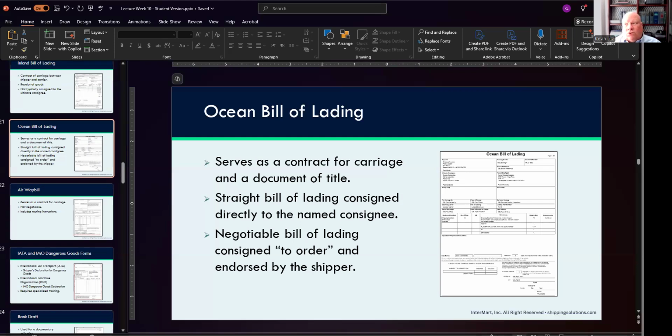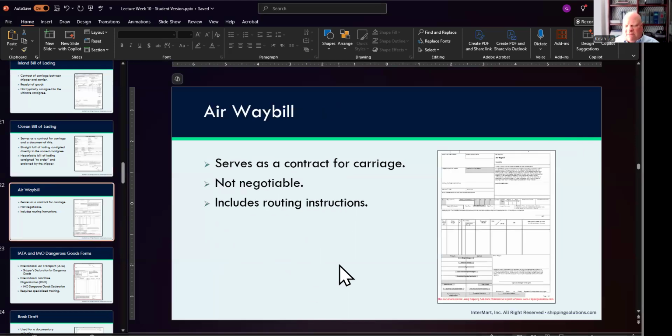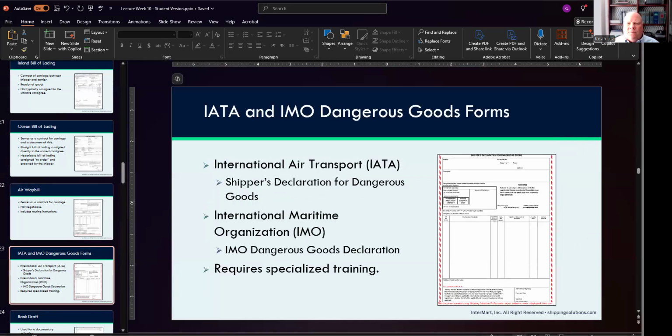Some distributors, for example, might want to have it negotiable, where they have already sold this to a customer and the customer can come pick it up. It's known as negotiable, so it could be signed over to someone else. Airway bills are similar to the bills of lading we've already talked about. I won't get into negotiable versus non-negotiable.